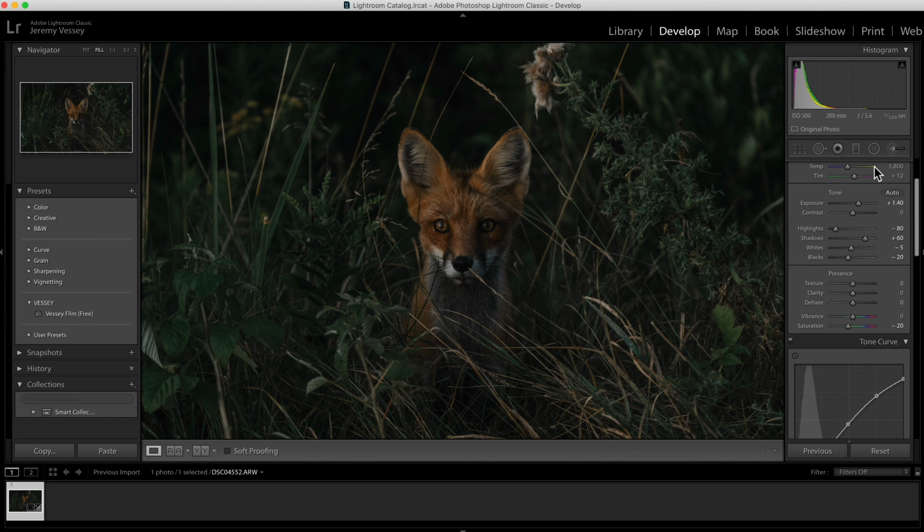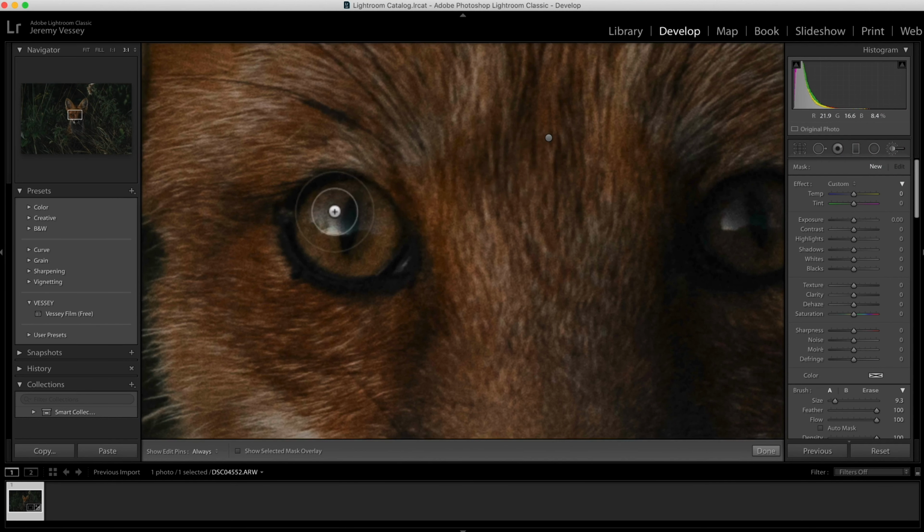Next, I like to brighten the eyes of my wildlife subject. So select the adjustment brush again and paint in the eyes. I also like to avoid brightening the pupil.